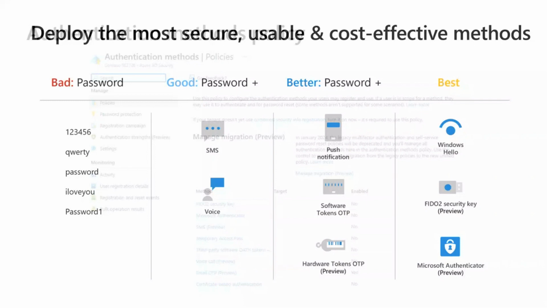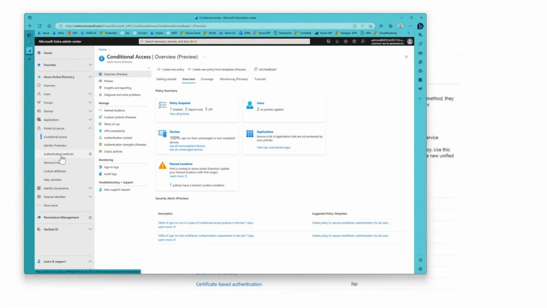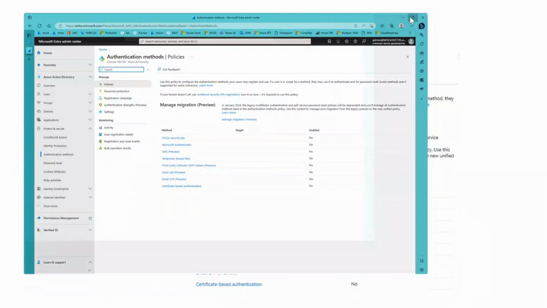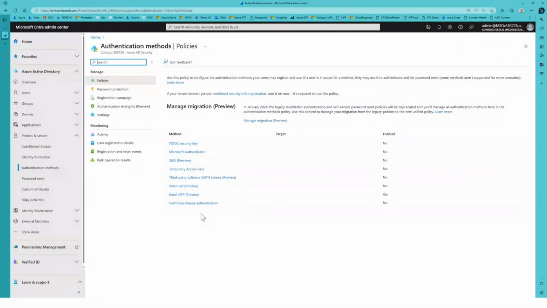If we take a look at the management console here, we have a number of different authentication methods. In our authentication methods policies, we can set up FIDO2 security key, Authenticator, SMS, temporary access pass, third-party OAuth tokens, voice call, email OTP, or certificate-based authentication. So let's pop over to our portal and take a look at our authentication methods. We're in the Microsoft Entra Admin Center. If you haven't used this yet, it's entra.microsoft.com. Some of you may be viewing on smaller screens, so let me know if it needs to be zoomed in further.